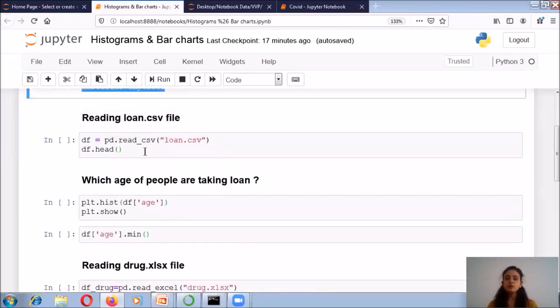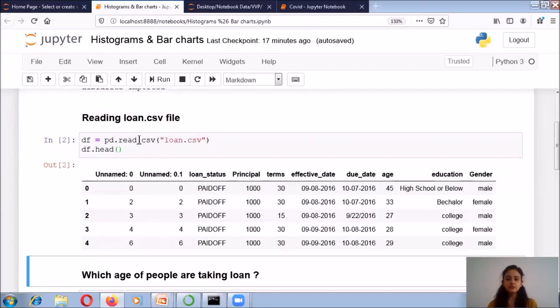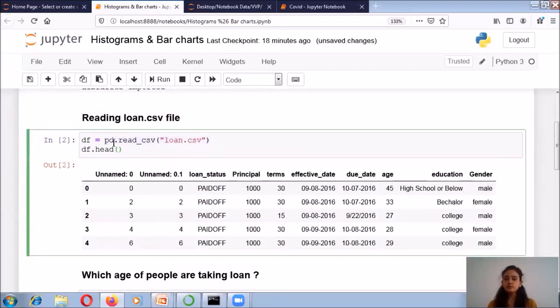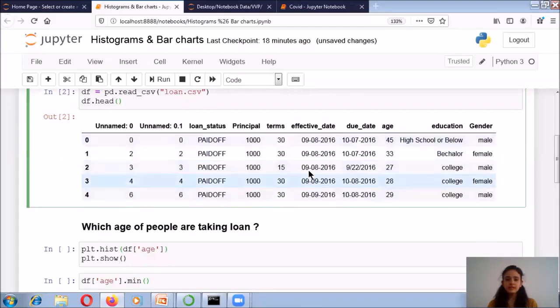Now I want to read the CSV file. We have already read this CSV file. What is the function to read a CSV file? For that we have to write pd.read_csv. As an argument, we have to pass the file name. So this is the CSV file, so I am writing .csv. This file is stored in my variable df, that is, the data frame, which I am calling. And I want to view only the top 5 rows from the data frame, so I am writing df.head. So I am getting this output. This is my data set, and I am getting the first 5 rows from my data set.